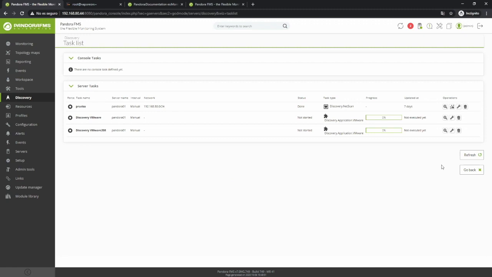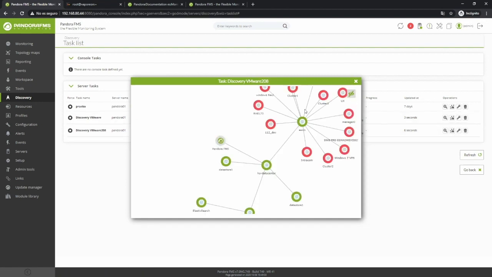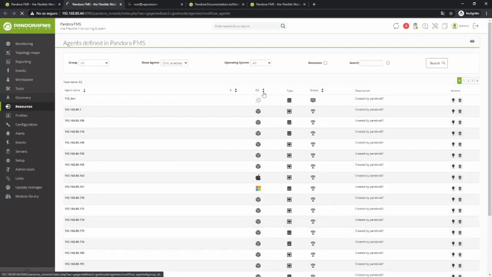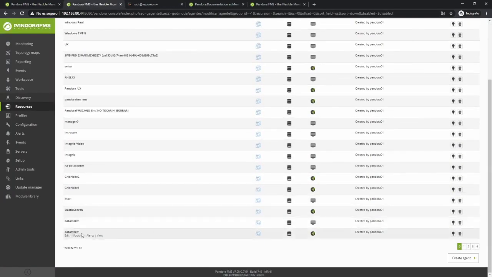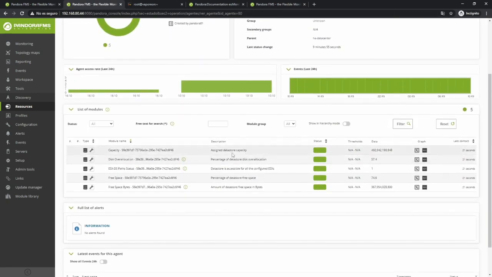We're going to see one of the agents created when doing this monitoring, to see the modules that would have been created. We will see, for example, the following agent, where there's a series of modules that give information about the VMware's data store. Among the data collected, there's the assigned data store capacity, the free percentage, or that same percentage in bytes.